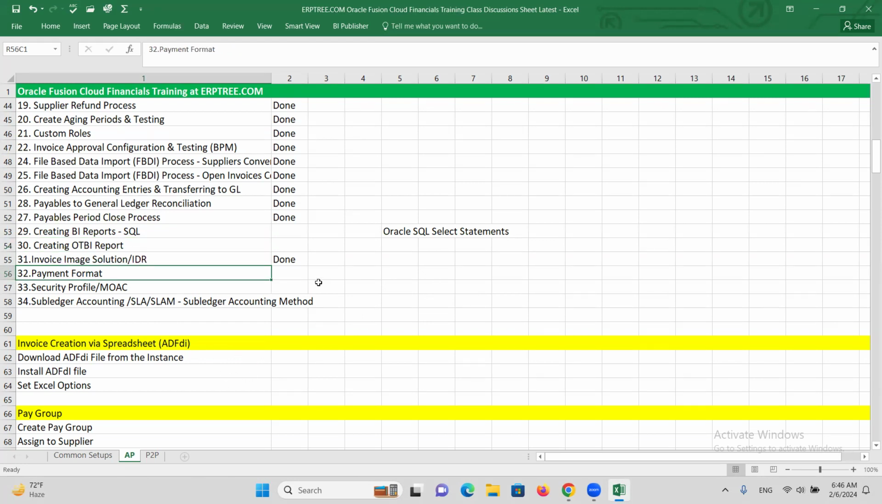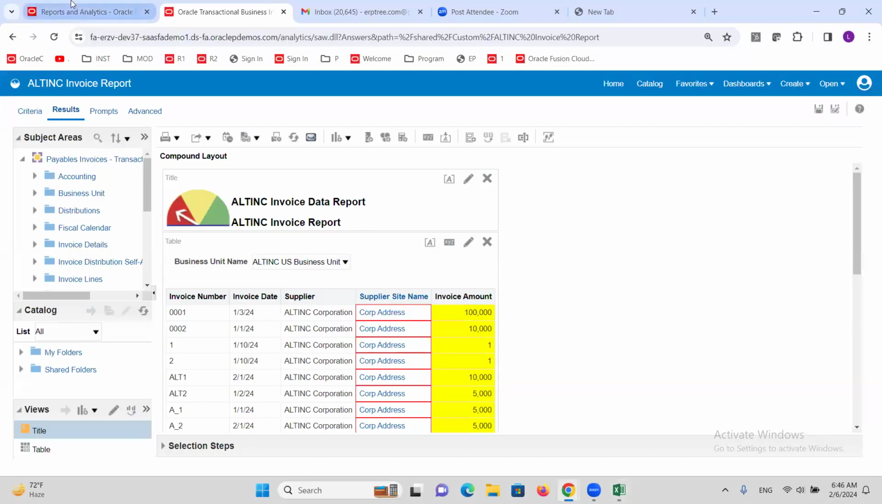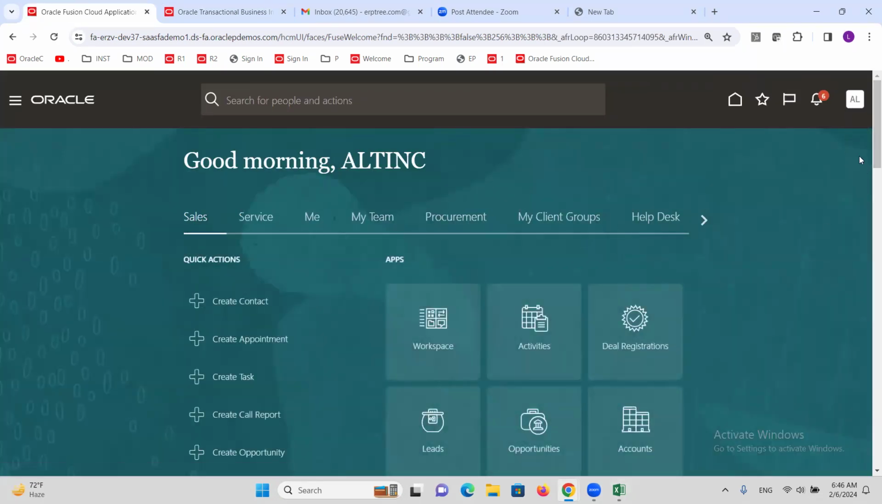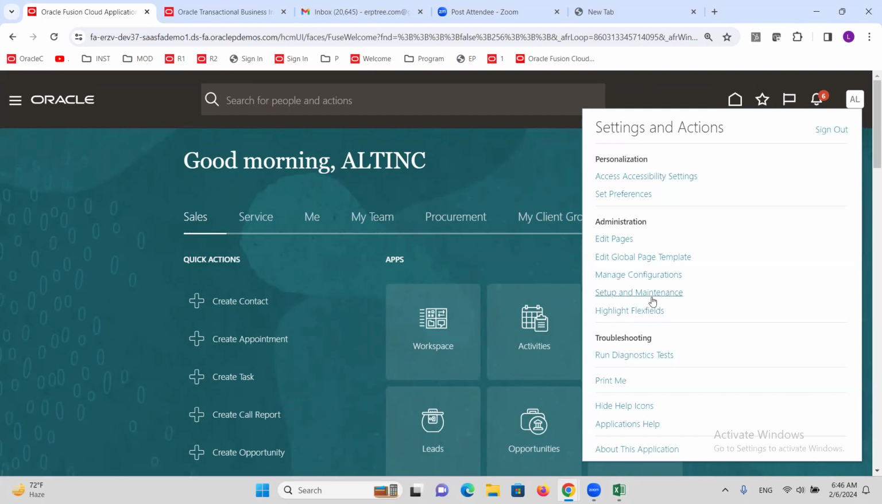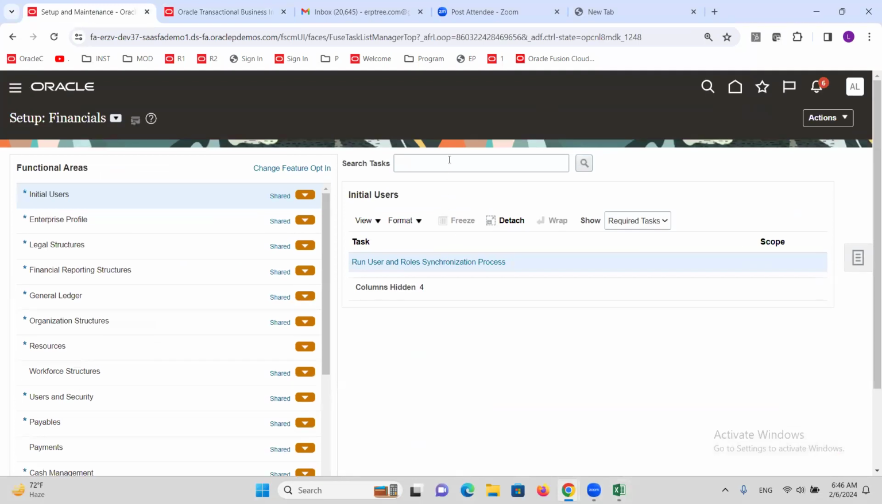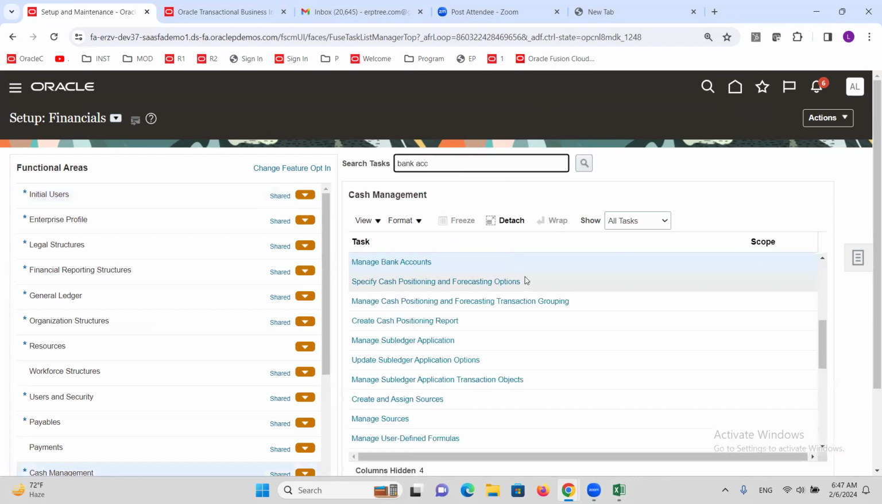So payment formats we have seen. At the time of bank account creation, we used the payment format as a standard check format. We go to bank account. See, whatever format Oracle is providing, that format we used. Okay, that format we used. Go to bank accounts. Manage bank accounts.